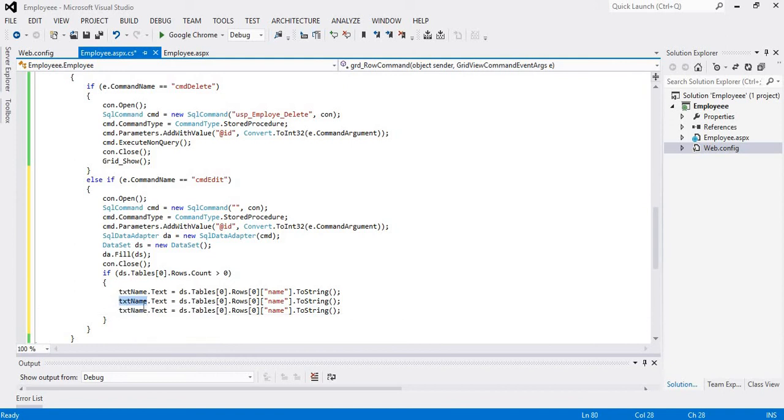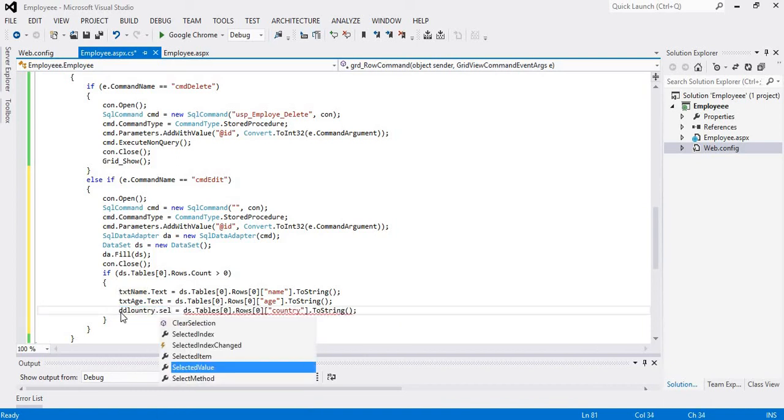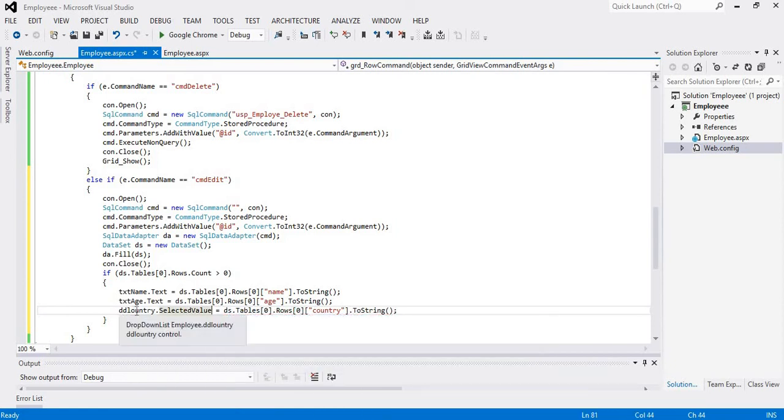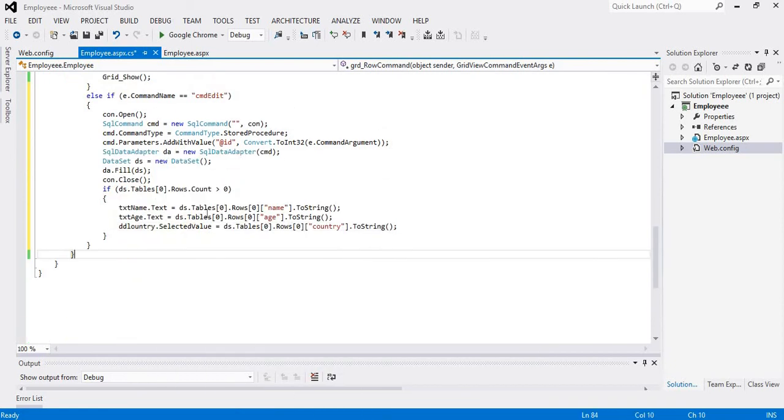here we will write txtAge, here we will write country, and here we will write ddlCountry.SelectedValue. It will directly populate our drop down. Let's check. We have done with everything, but our stored procedure name is still missing.